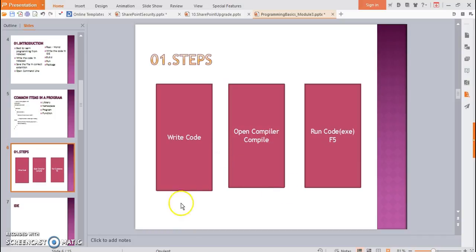Okay, so for C#, it's good that you install Visual Studio. I have already installed Visual Studio, the Community edition, which is a free version. Otherwise, you can install Visual Studio Professional or Visual Studio Enterprise as per the license you already have. And it's always recommended to get the latest version of Visual Studio.